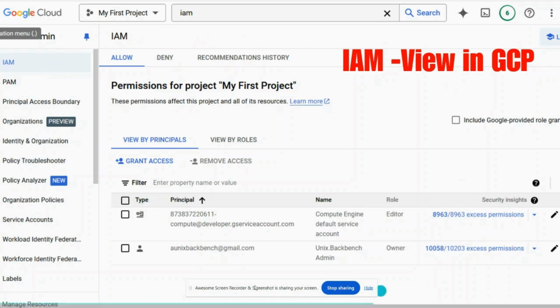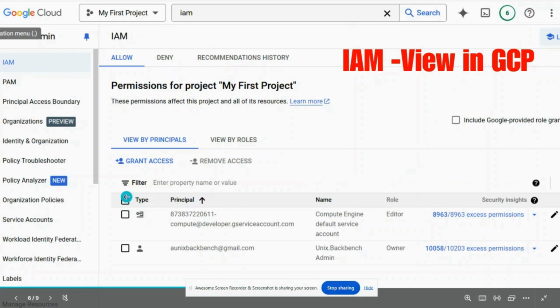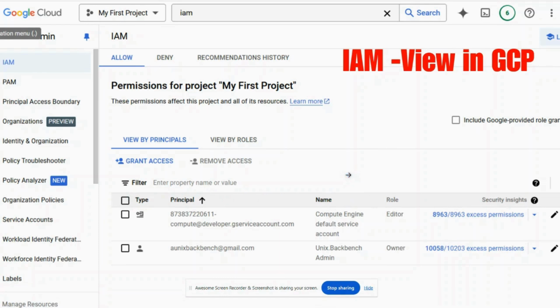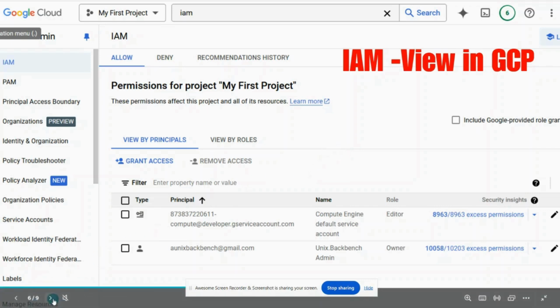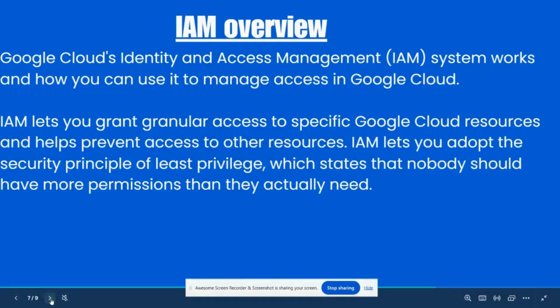Let me first discuss the IAM. You can see that there is some set of default operations also, which we are calling predefined. Nothing but the Google Cloud has already provided the access, so there is no need to perform any kind of additional access. We can directly go with these accesses. For example, if I need my own access level of control, then you can go with the customized. Let's go to the next one.